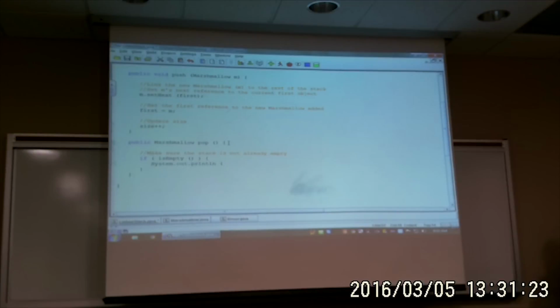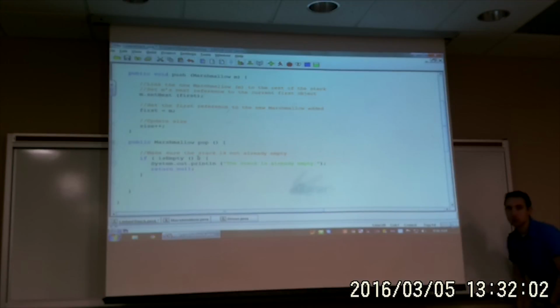The first is a suggestion to print out a message that says, hey, you're doing something that you shouldn't be doing. You can output a message and say something like, the stack is already empty, or you can't remove from an empty stack, whatever. Because we specify that we're going to return a type marshmallow, we do need to actually return something. Nothing to return here, so we can return null. Okay, we need to do something. All right? So that handles if our stack is empty.